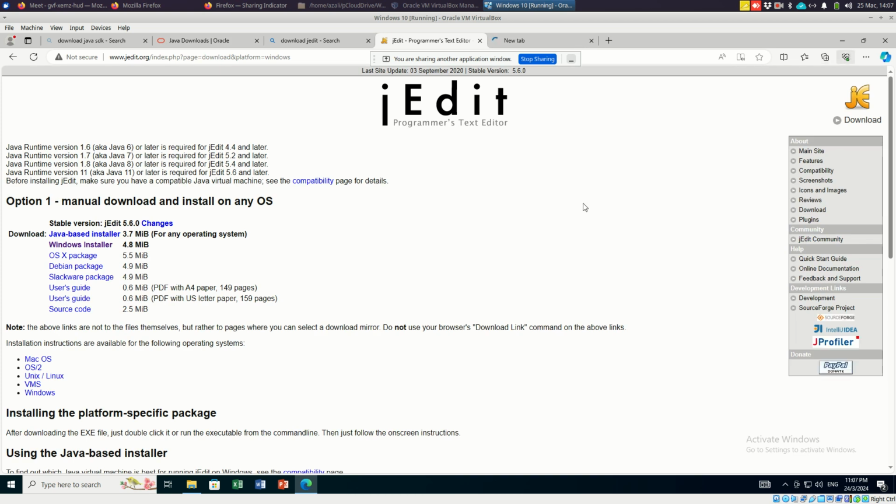Once you have successfully downloaded these files, you can do the installation. For the editor, you can opt for your system. There are versions available for OS X, Windows, and the Java based installer. Java based means you can use this one for any of your machines. It can run on Windows, Mac OS, or even Linux or Unix based OS.